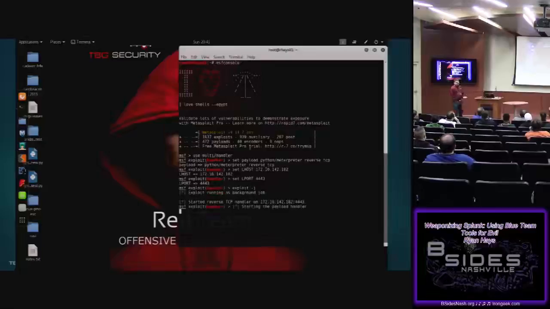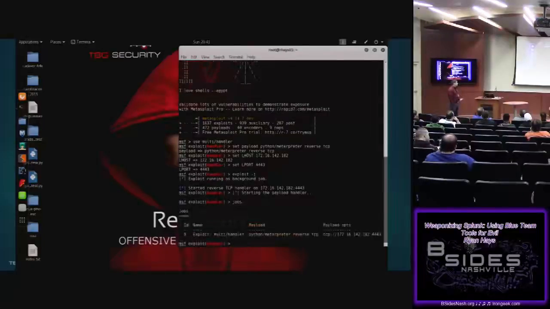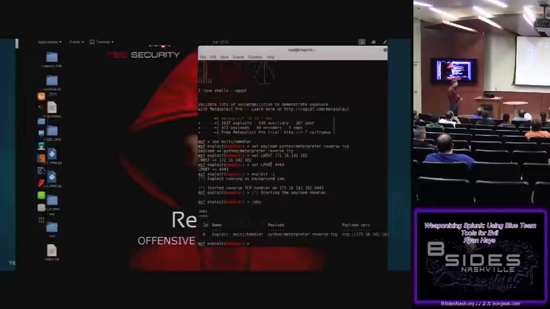All right, so we have a handler set up. Now we need to go back to Splunk. We're going to use those credentials that we have, and we'll install an application.